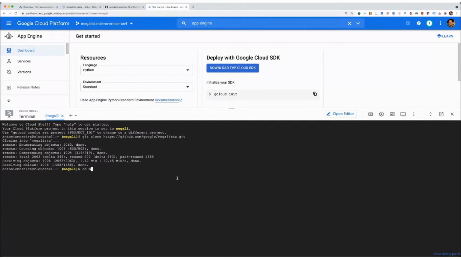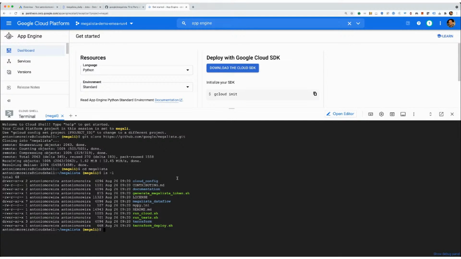Right, so now we have the code. We can go into its folder. Here we have lots of scripts that we're going to go over. The first one that we need to execute is the generate Megalista token script, which will build for us the required tokens for authorizations in the APIs. To use it, you will need the client ID and the client secret that we have just copied.